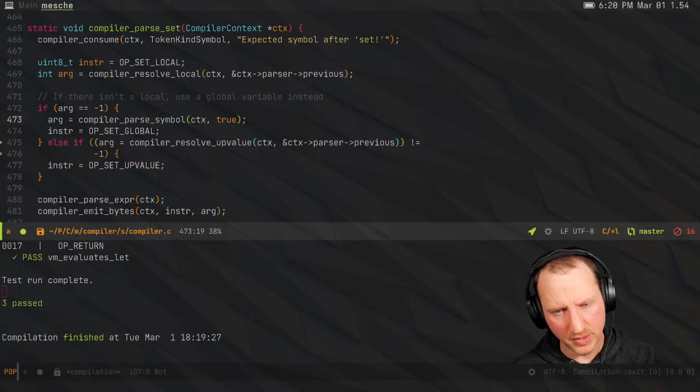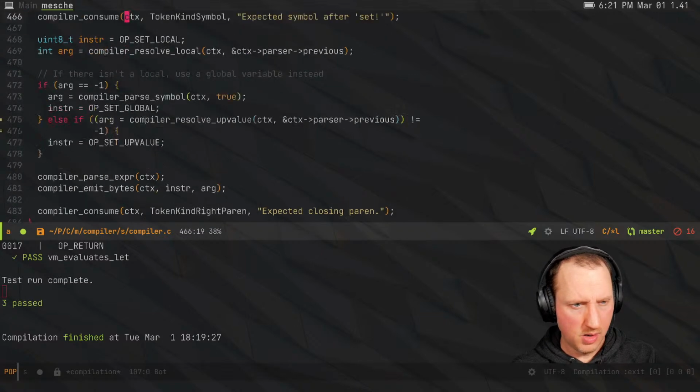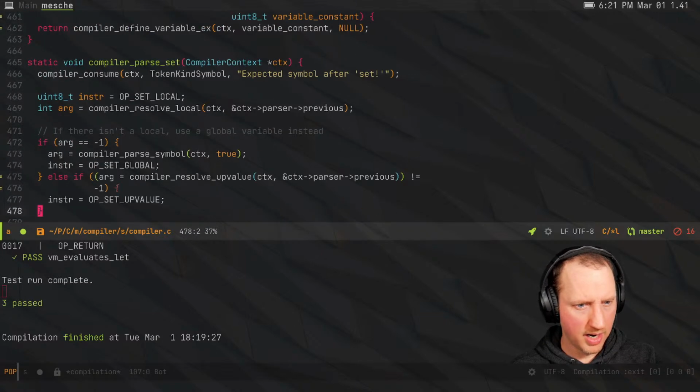We don't need the actual name. What we do need is the slot number, I think. That actually makes sense. So maybe I can store the slot, the self-referential slot, inside the function. All right, let's try that.